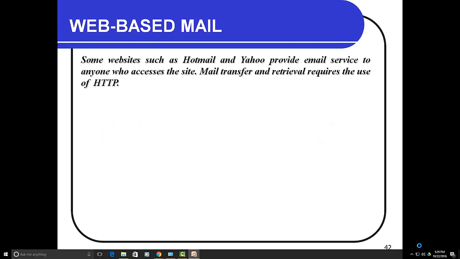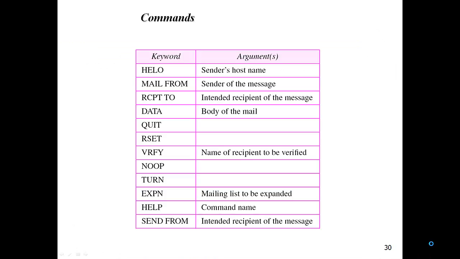Some websites, such as Hotmail and Yahoo, provide email servers to anyone who has access to the site. Mail transfer and retrieval requires the use of HTTP in those cases. This is a partial list of commands that the mail sender sends out. The first one is a typical hello, and this actually has to happen after the sockets connect. So then it sends out this misspelled hello command and the sender's host name.